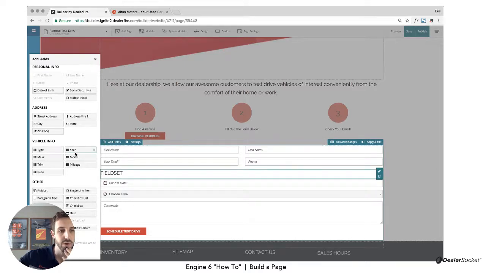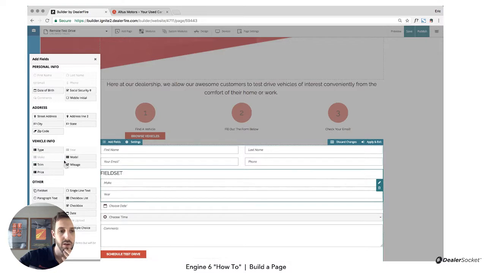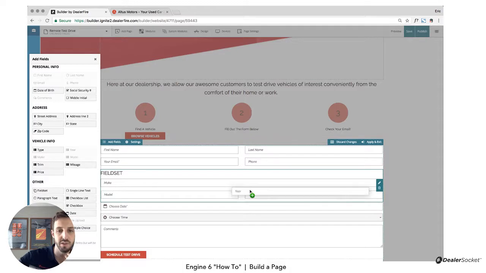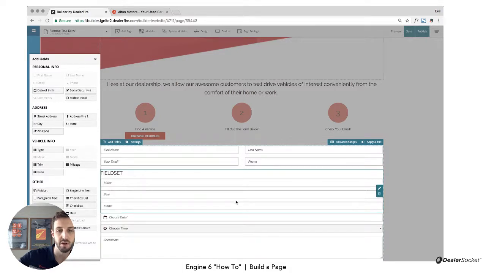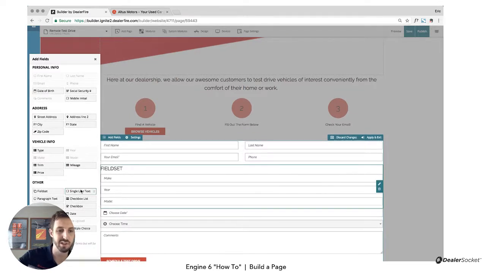So we'll do year, make, and model. So when the customer fills this out, we'll know which vehicle it is that they're interested in. We could even do a basic single text line for a stock number or something like that. We could have a tooltip that tells people where to find the stock number, all that. But just for the purposes of this, we'll keep it pretty simple. So we'll go year, make, model.